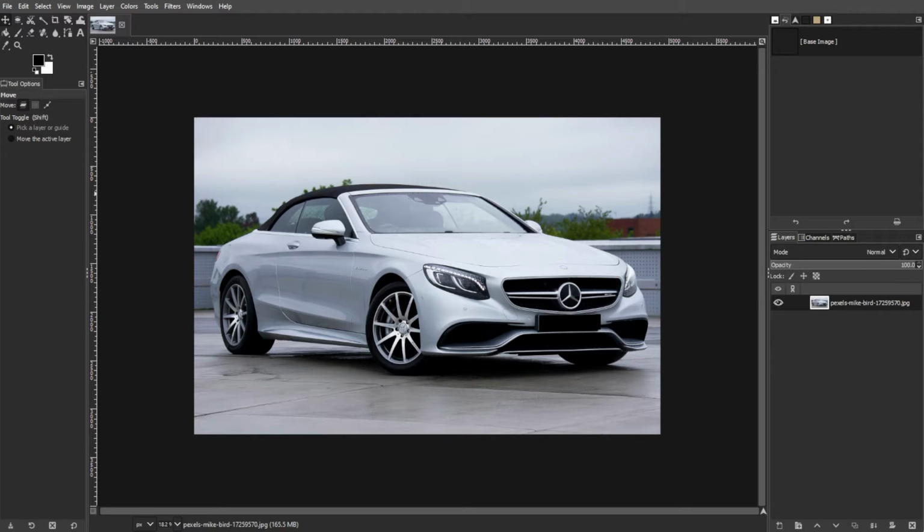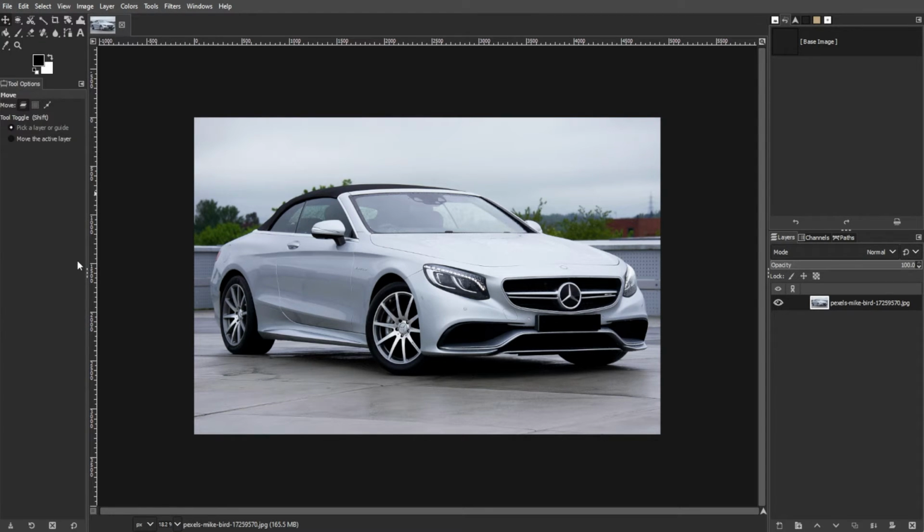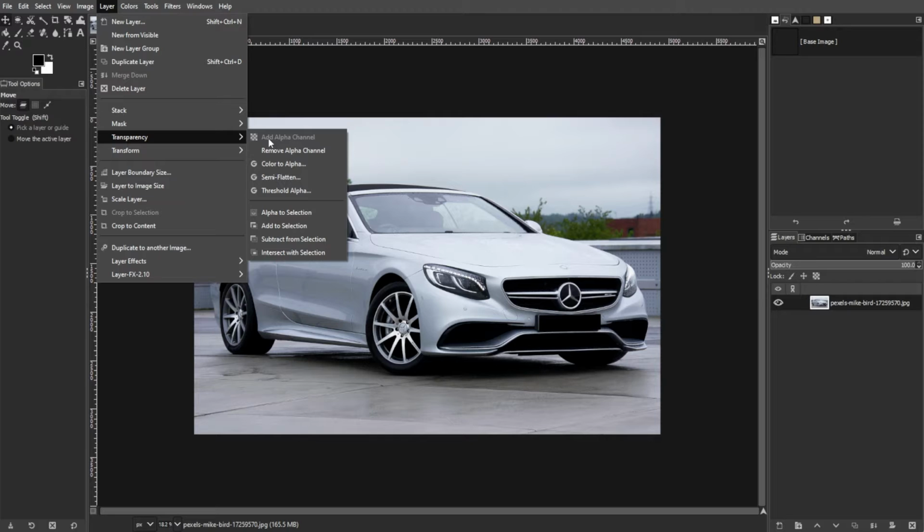Begin by opening your desired image in Gimp. You can do this by navigating to File, then Open, and select your image file. Ensure your image layer has an alpha channel for transparency. To do this, go to Layer, Transparency, and add Alpha Channel.